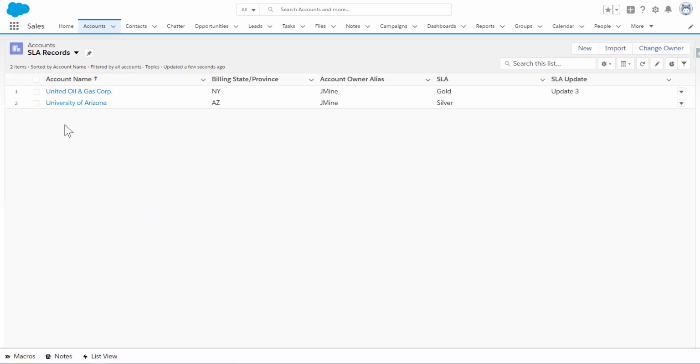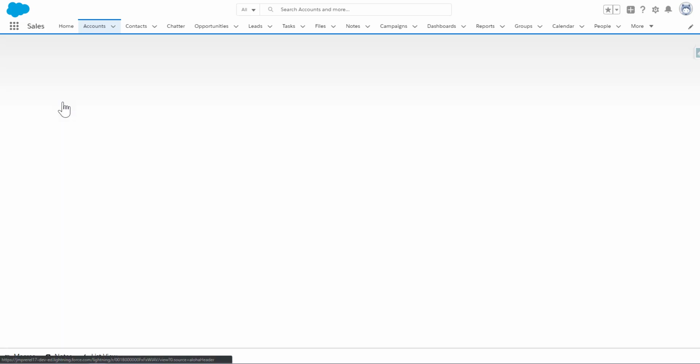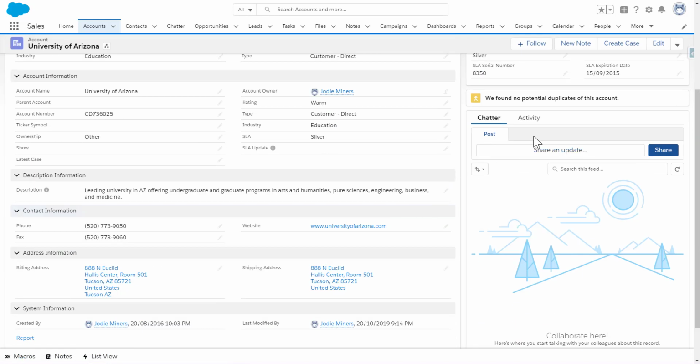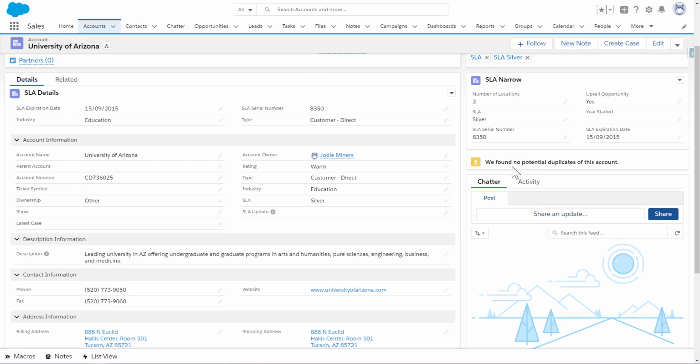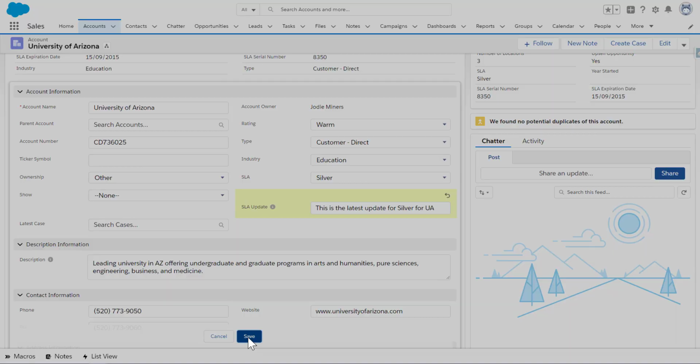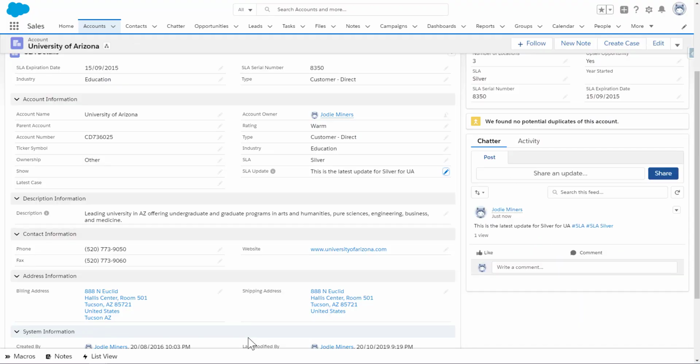So I've created a field called SLA Update, and I do this a lot because you can put a chatter post, but you might forget to put that topic on the chatter post, and therefore it won't be in that list view of the chatter post for the topics. So what if we have just a field here where they can update: this is the latest update for Silver. And this keeps them down to 255 characters, so a really short, sharp, simple update that they can just add to the record.